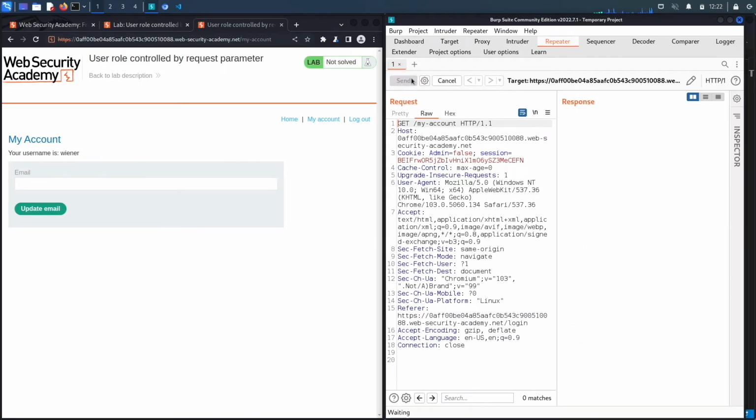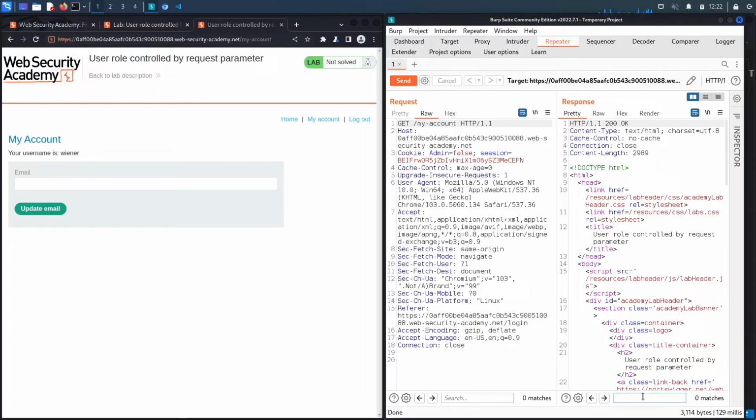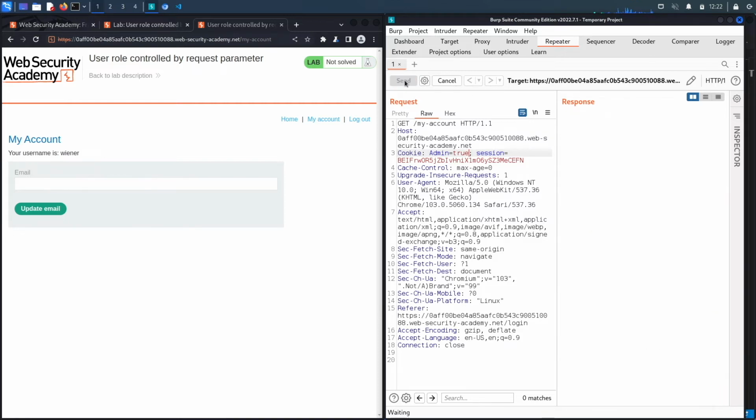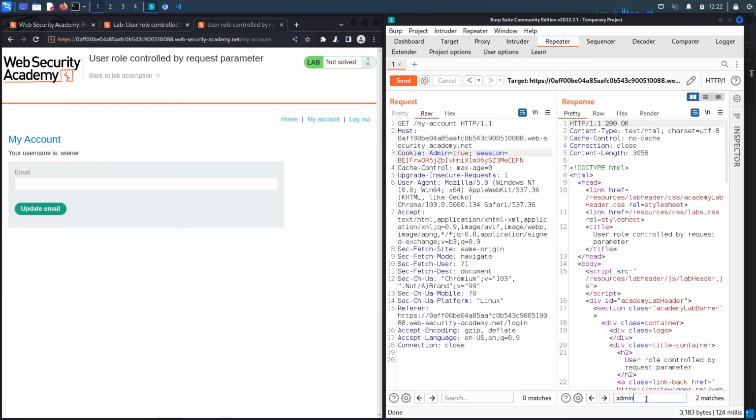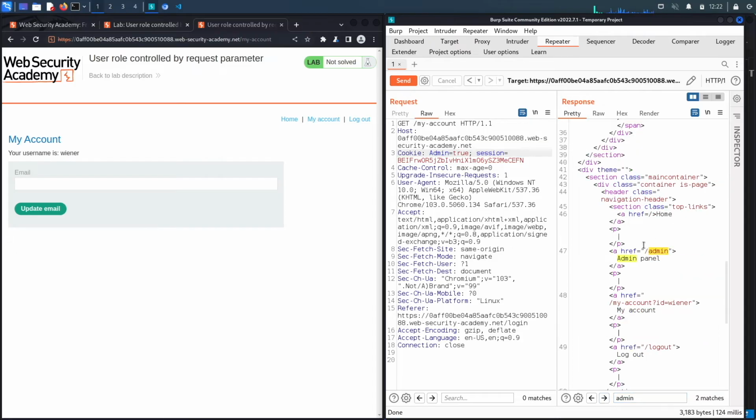So if we hit send right over here and we see if we have access to something called an admin panel, and let's make that lowercase, you could see over here we have 0 matches. Now let's set this to true and see if that gives us any additional access. And here we go. It says there's 2 matches. So if you go over here, it says you're given access to the admin panel because this cookie over here is used to determine access control rules in the backend.